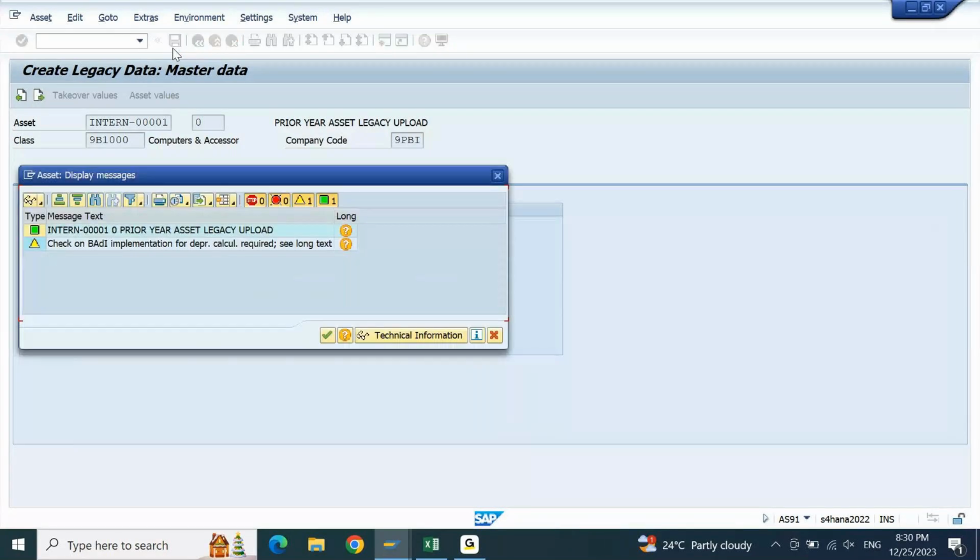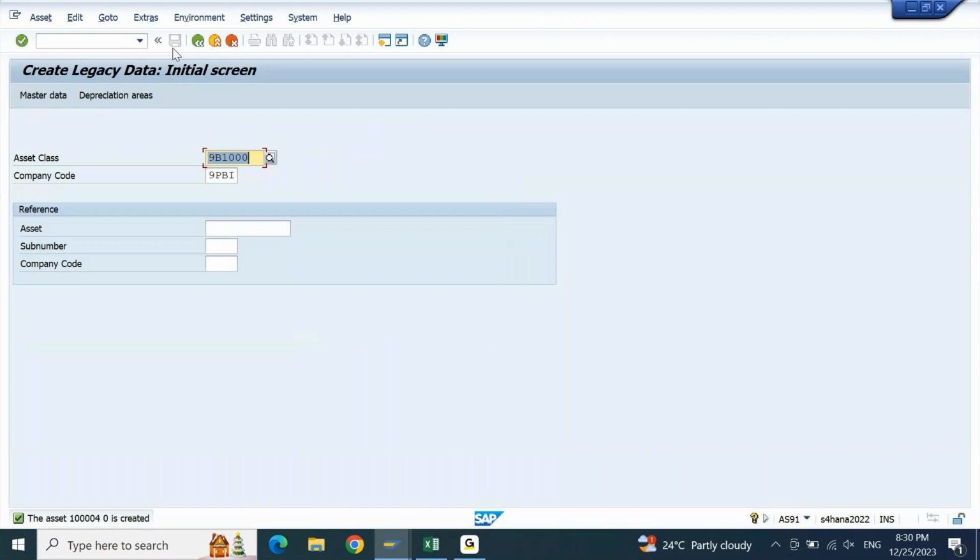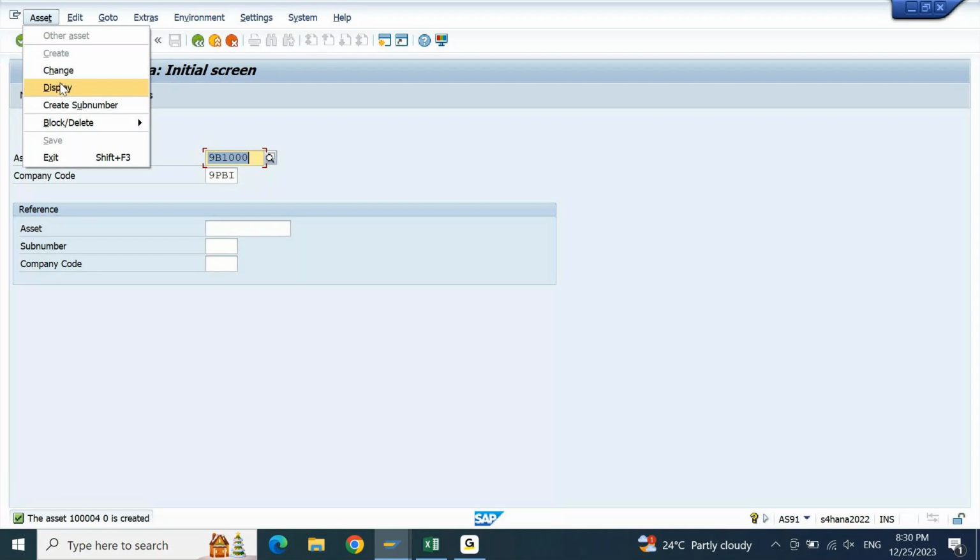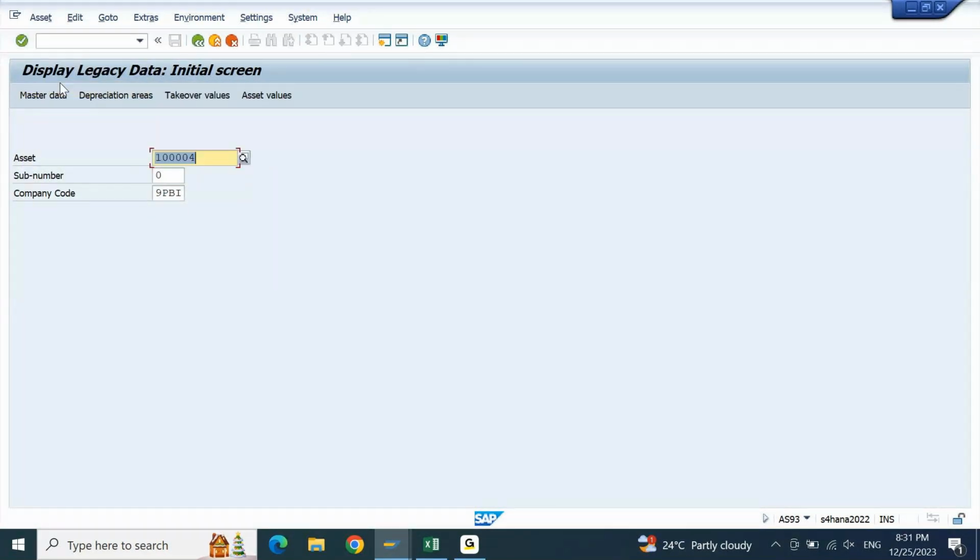With this, the asset master data is created. Press enter. The asset number is 1 all zeros 4. I'll take the questions at the end so that we will not get distracted. Make a note of your question or put it in the comment, and I'll read and then answer your question. I'll take this asset number.